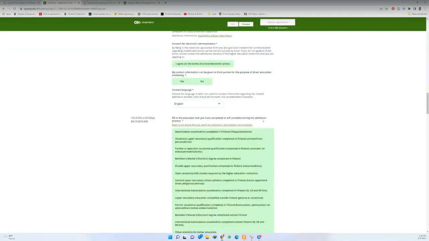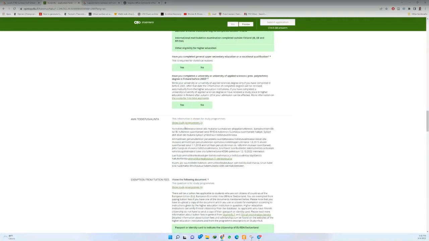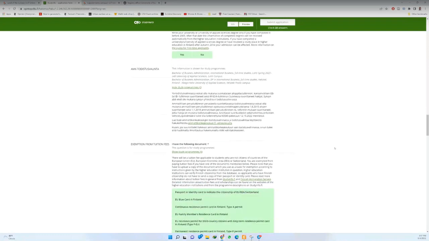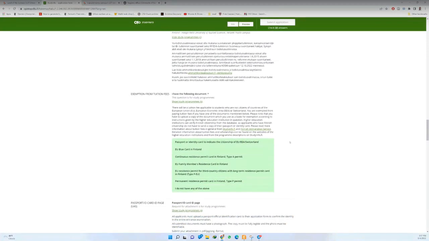Okay, so your education background, we've passed this stage. Well, I don't know what this is asking me about. Show the study programs. Okay, probably these are the study programs that are asking for this requirement, and I think they are Finnish programs that I've selected. Okay, so now let's get to the scholarship part. Exemption from tuition. Now we are not accepted. Nigerians are not accepted because we are not in the EU, and at the same time, we are not in the EEA countries.